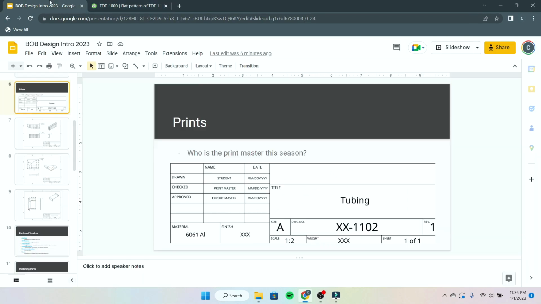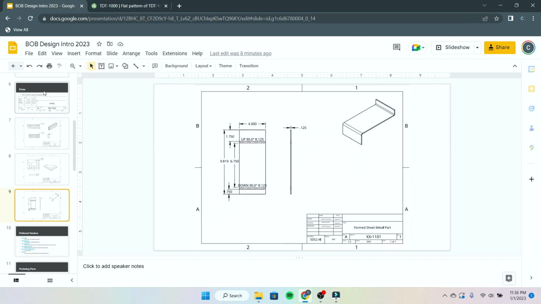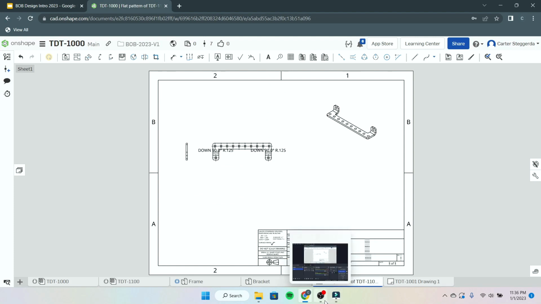More details are in this slideshow here, so you can follow that to figure out how to do a proper print or ask the print master.